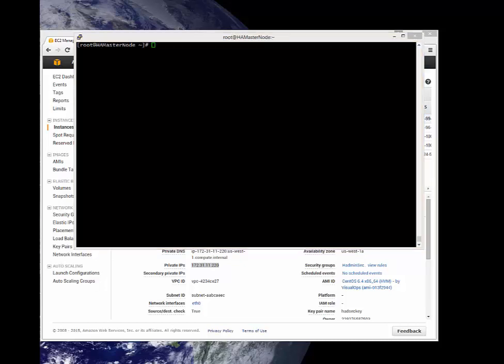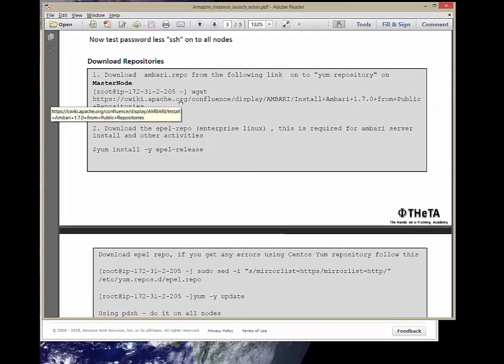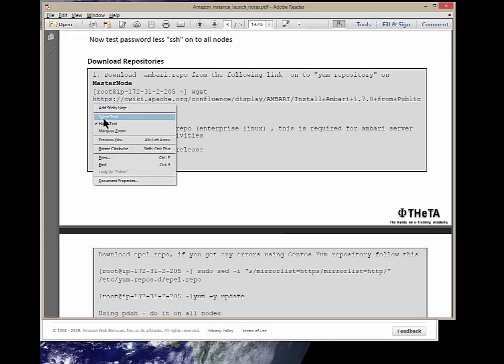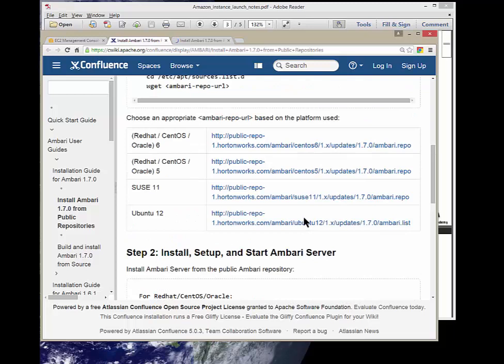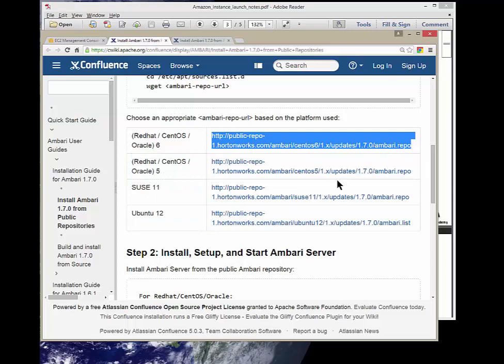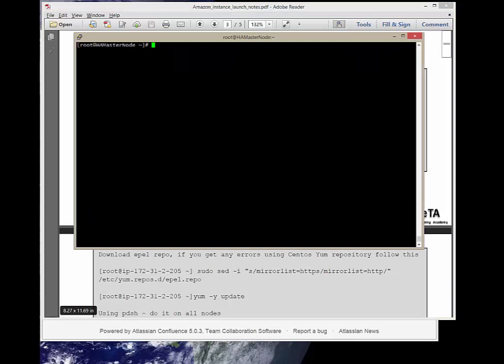So let's open the document. This is the location where we get the Ambari repository, and we copy that. Because we are using CentOS 6, which is Red Hat 6, copy this bit and use wget. We are in the root location, so let's move to the /etc/yum.repos.d location.